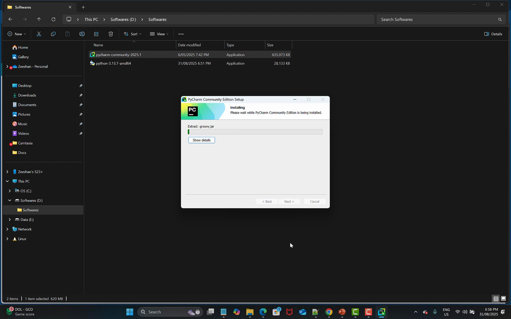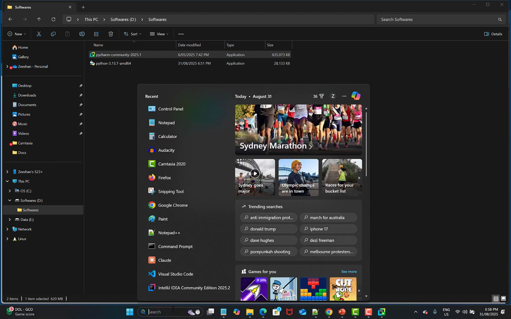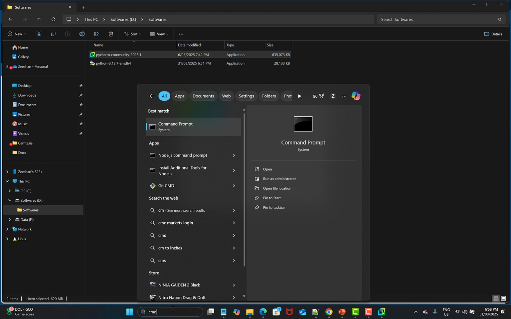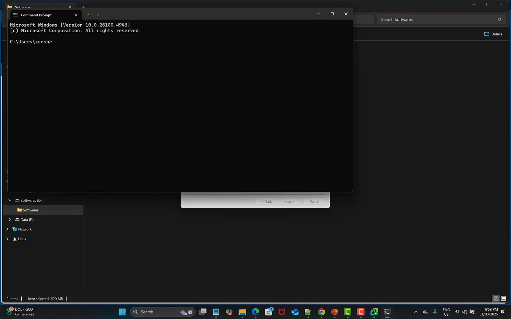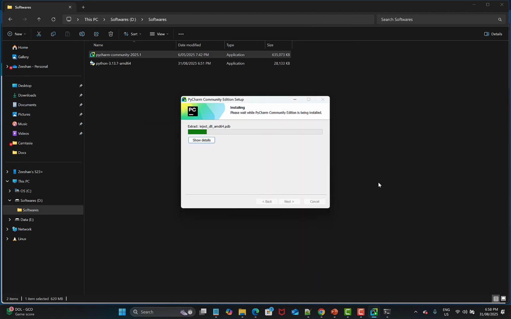Meanwhile, let's confirm the Python installation. For that, simply go here, type cmd. It will open the command prompt, and here we need to type python --version. If you see the version here, this means that Python has been installed successfully on your system. Once you have verified, you are sure that Python is already there. Now we are just waiting for PyCharm to get installed on our machine. So we have Python now.